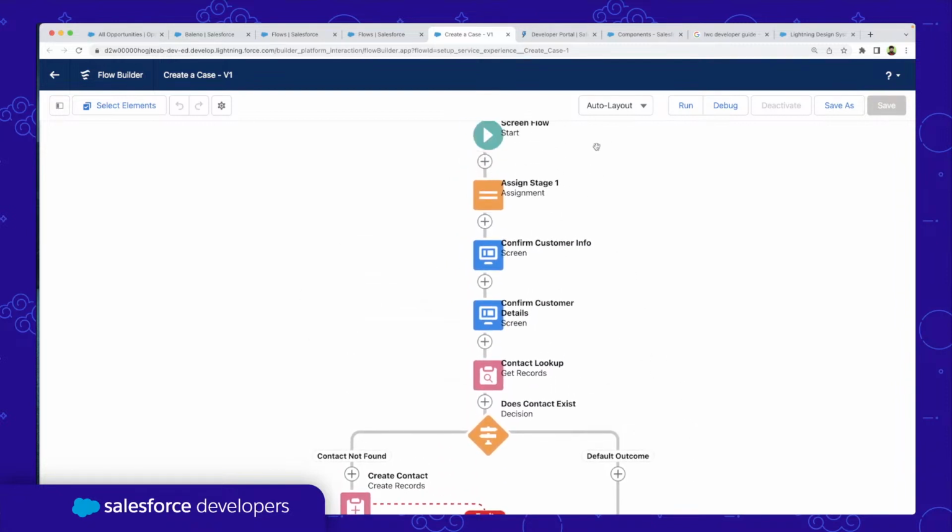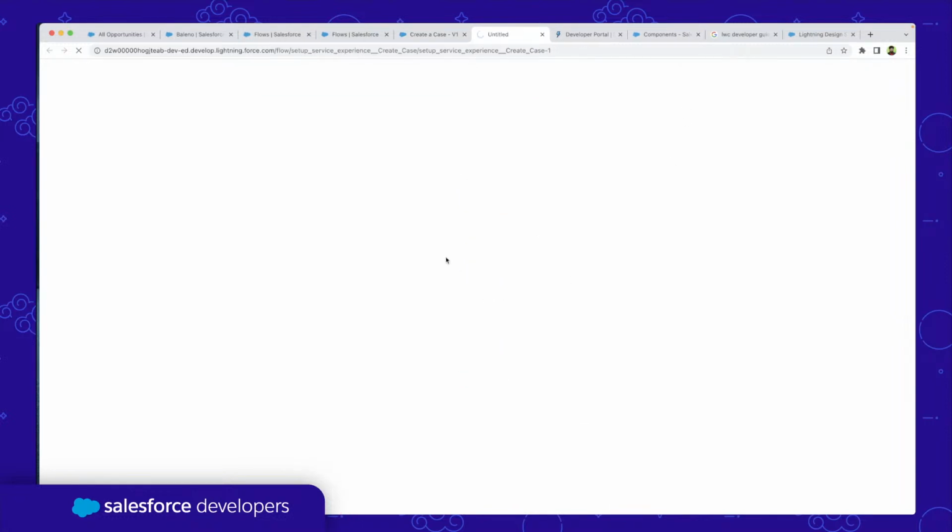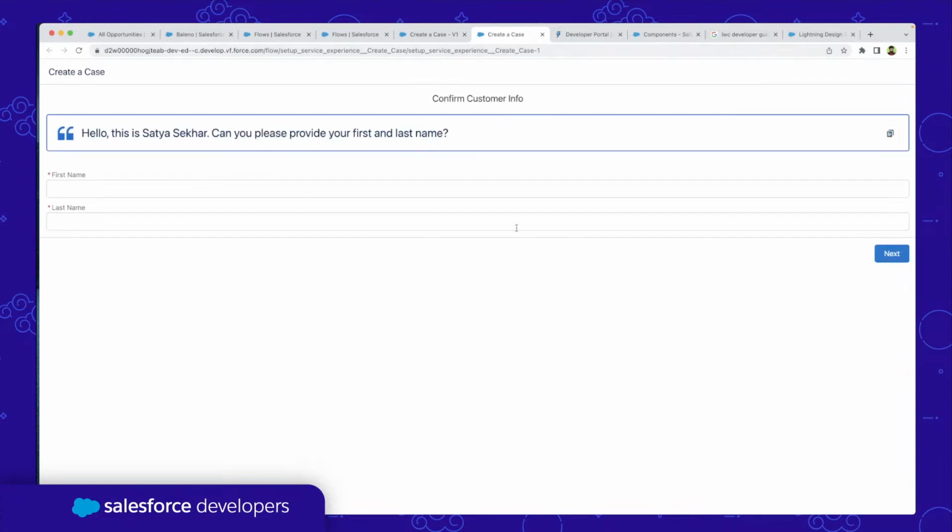Okay, how does this flow look? If you run the flow, you can see that it is going to show you a wizard where you can enter some information. Here you can see the first step where you are getting the customer information. So first name, let us say John. John Aham, and then we say next.